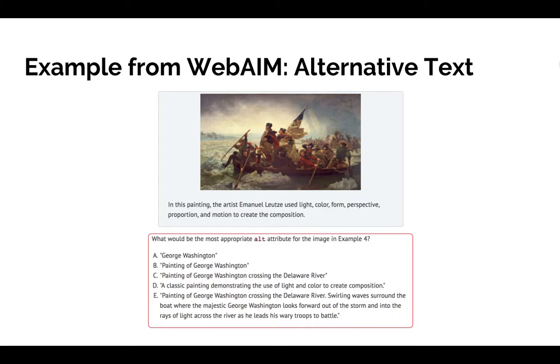With these alternative text rules in mind, now what do you think would be the best alternative text for this image? Option A, "George Washington," probably does not adequately describe the content of the image. The fact that it is George Washington in the painting may not necessarily be relevant to this context. Option B, "painting of George Washington," may be adequate, but it does not provide much additional content.